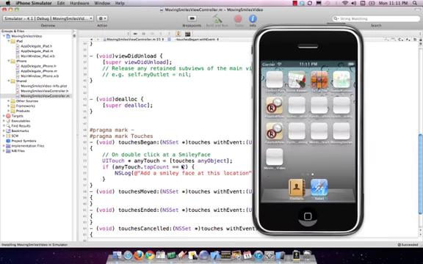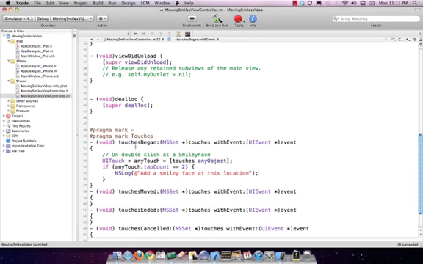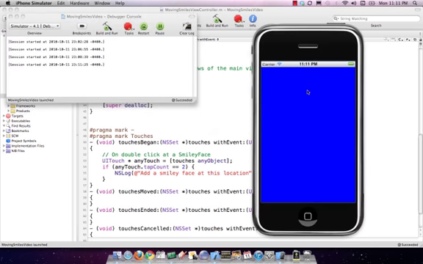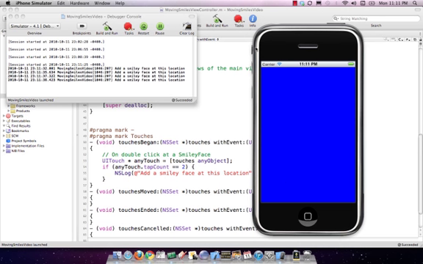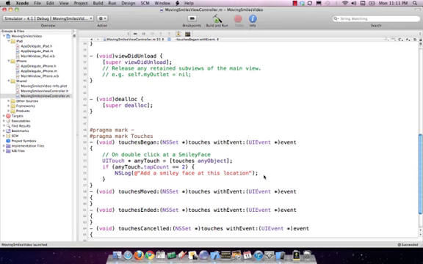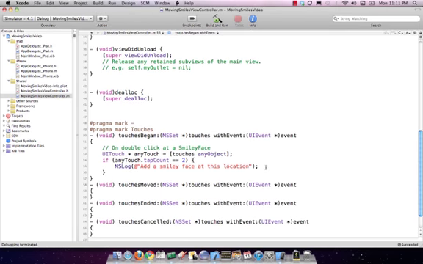We'll just make sure that things are up and working. And if we double click somewhere, so you can just tap tap, it should say add a smiley face at this location. Tap tap somewhere else. So you can see that the goal is we're going to add smiley faces at those locations.